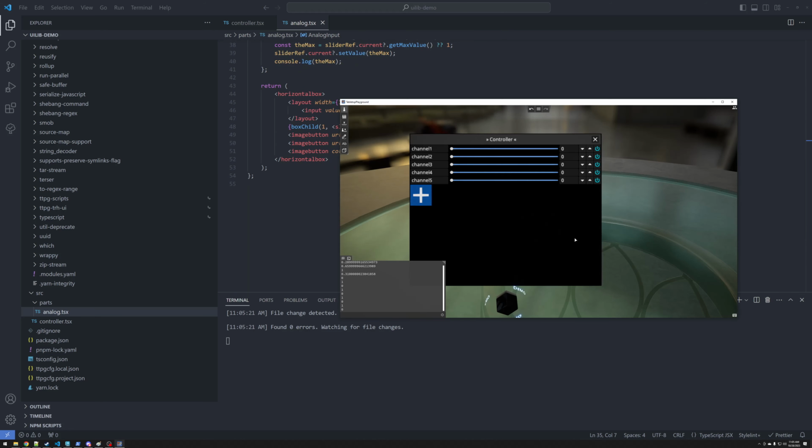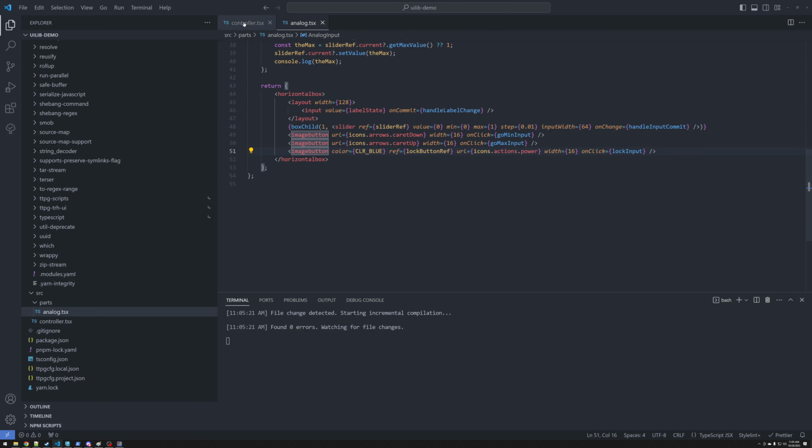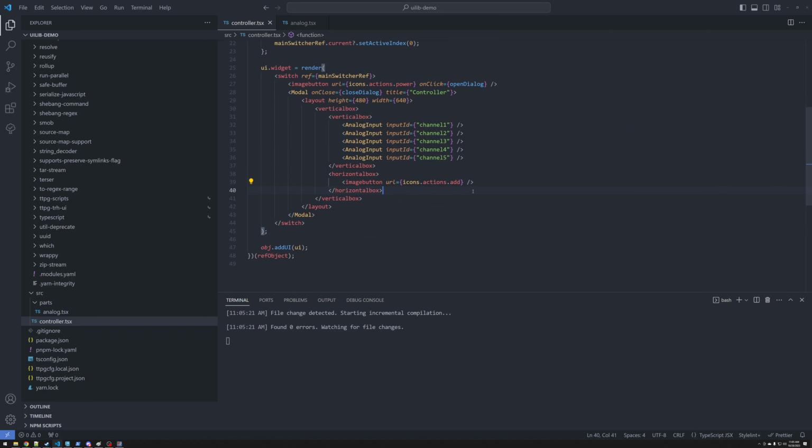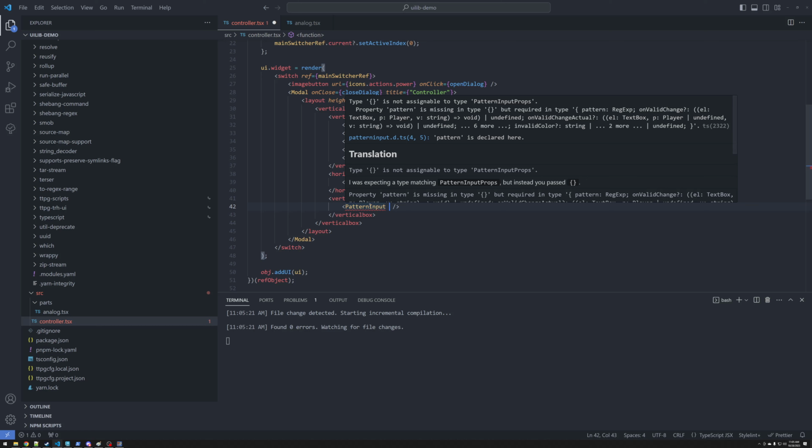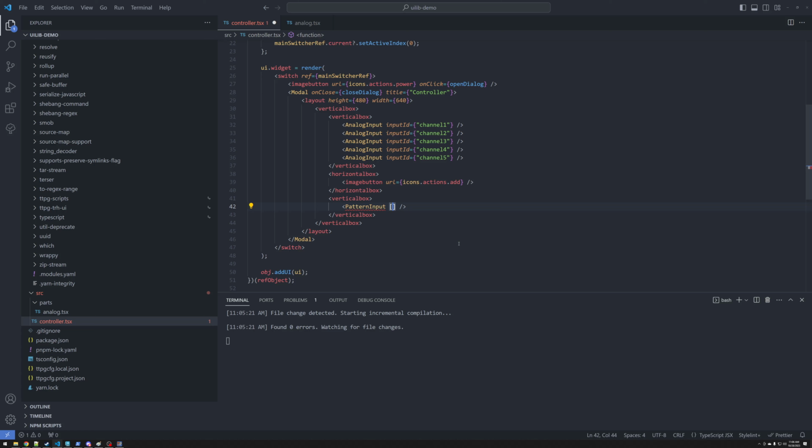So let's see what else I want to throw in here. Ooh, yeah. Let's just throw vertical box in here. Sure. Some other components that comes with the UI stuff. Pattern input is a text input that takes a regular expression. Yep, I need a pattern. And that's going to need a regular expression. We'll get to that in a second.